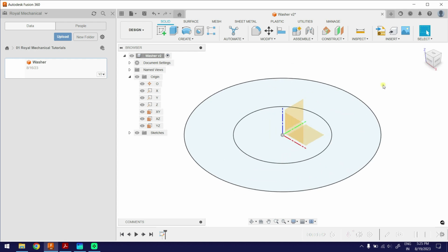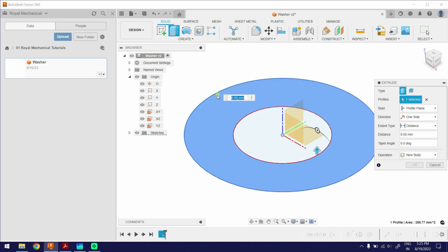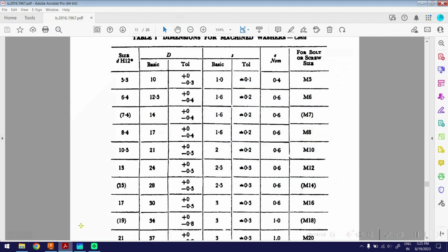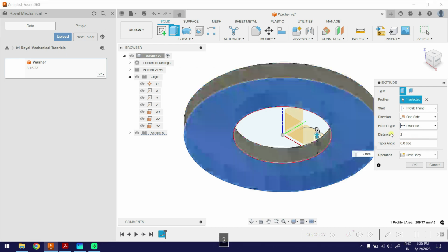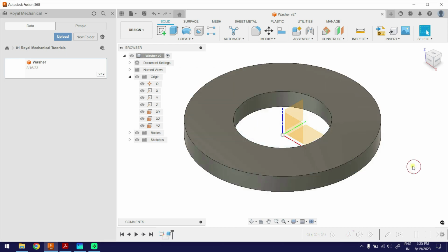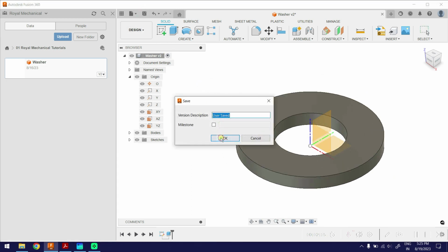Now it's time to extrude the thickness of the washer. Pick the extrude command. Select the profile. Check the thickness of the washer by referring to the standard. The thickness of the M10 washer is 2 millimeters. Enter the extrusion distance as 2 millimeters. Click OK. With this, we have completed the washer design. Save the design.